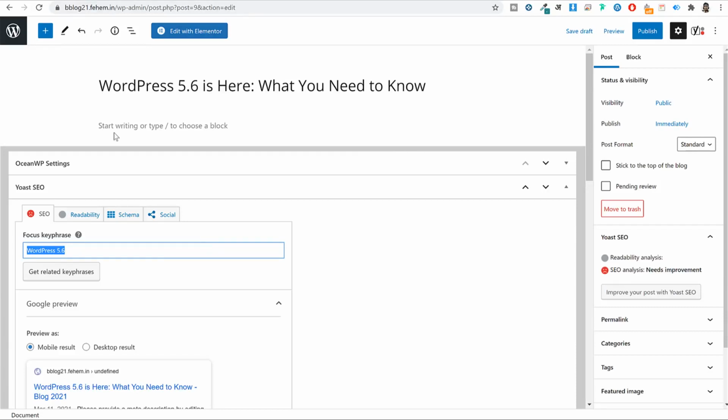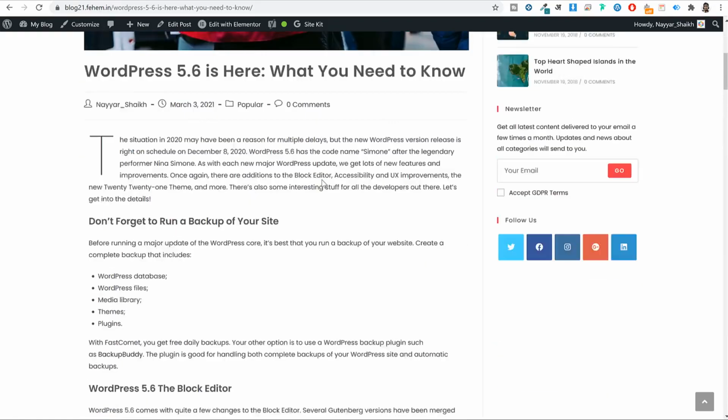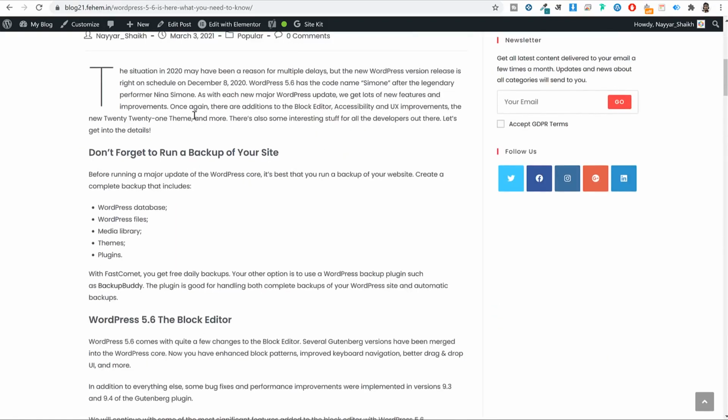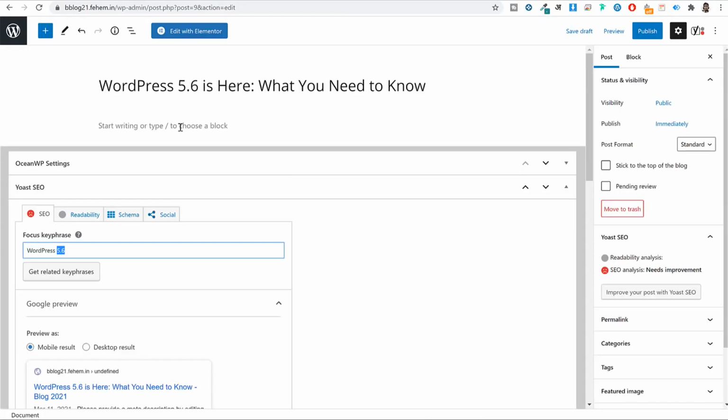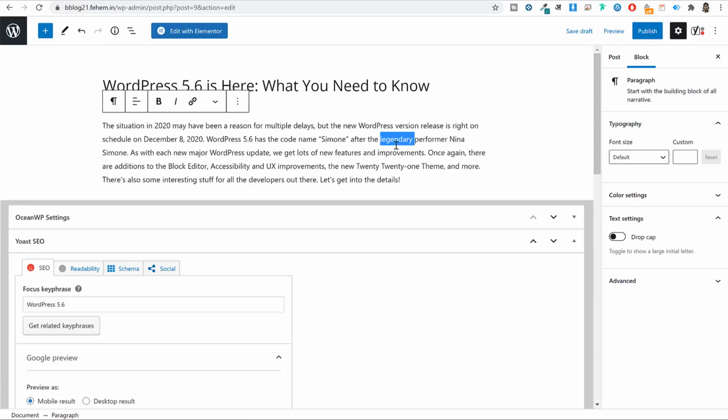So we have entered our title and our focus key phrase, and now we can start creating this post. The very first thing that you should be doing in any post is write an introduction. So this is my introduction. I'll copy it and paste it over here, or you can just type it over here.